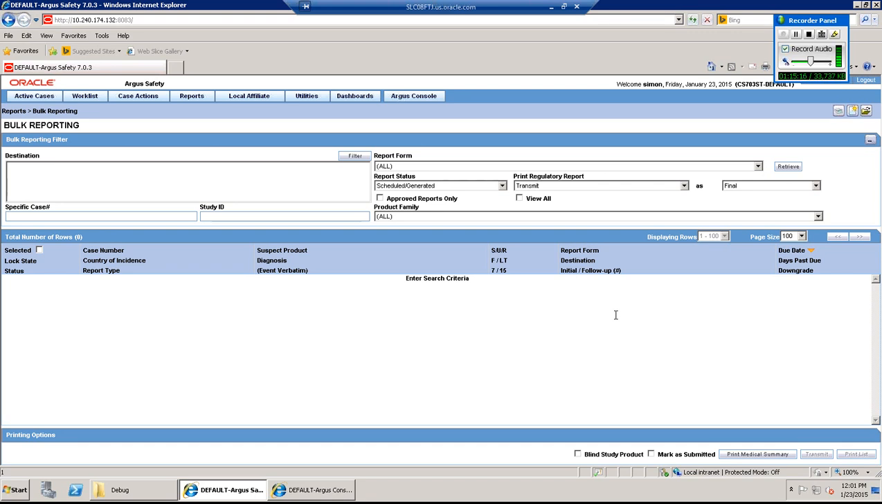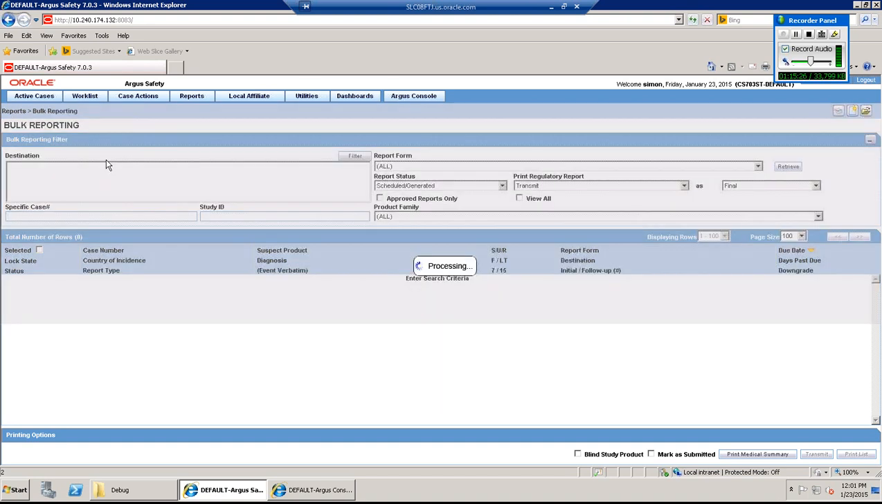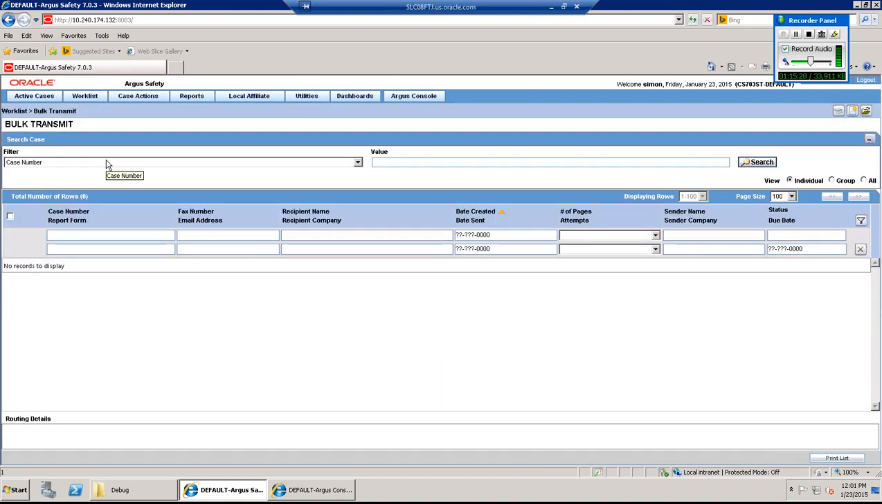So in order to track the status, he has to go to work list. Under work list, there's a bulk transmit. Okay, work list, bulk transmit. This is the screen from where he's going to enter the case number and search for it, and he should see the status appearing as pending in the pending state.